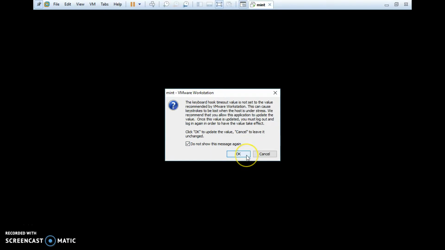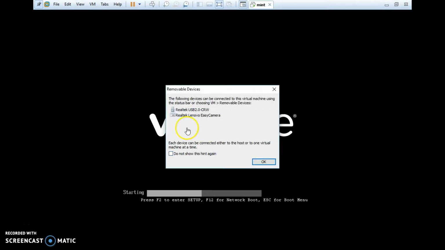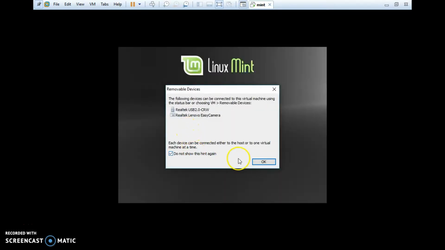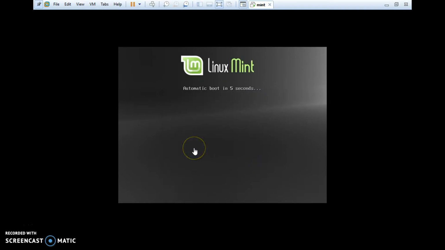Don't show this again. Here we are booting with our ISO file.